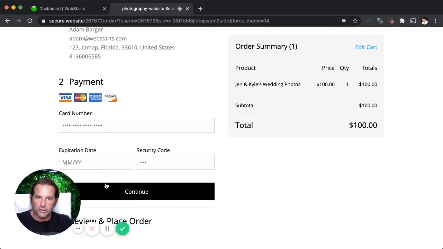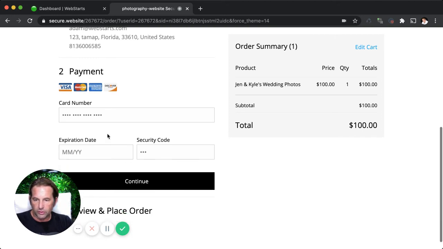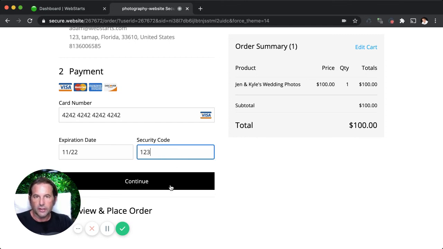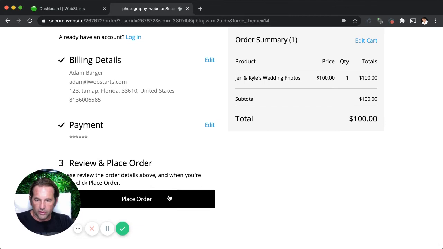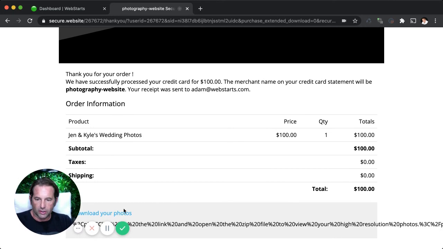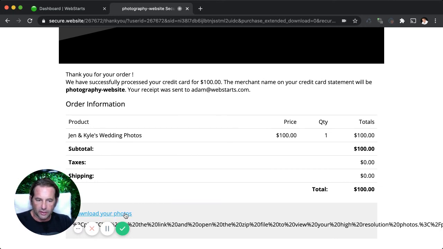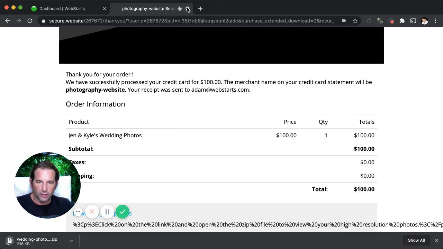If they want, they can save their credentials so they can create a username and password there. For the test, whenever you're running a test on WebStarts, you'll just use 4242424242 16 times, and then just make sure that you use an expiration date that hasn't expired yet, and any security code will work. Once you click continue, you'll be able to place the order, and now we'll go to the confirmation page, and on the confirmation page, you'll see a link here where you can download that zip file to your local computer. So now you can see that zip file with all of my high resolution photos is being downloaded to the computer.